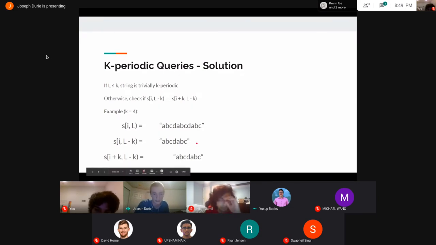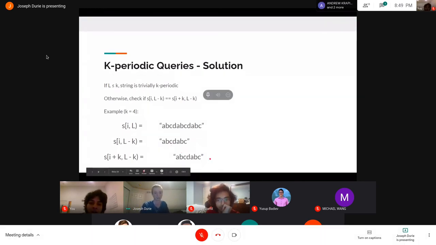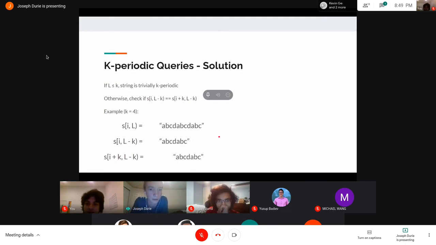And one thing to notice is that this works even if the string doesn't contain an integer number of periods. Like this goes A, B, C, D, A, B, C, D, and then we stop before we have the third D. Even if it stops anywhere in the middle of the period, this will still work because you're still doing all of the equality checks. Okay, any more questions about this?